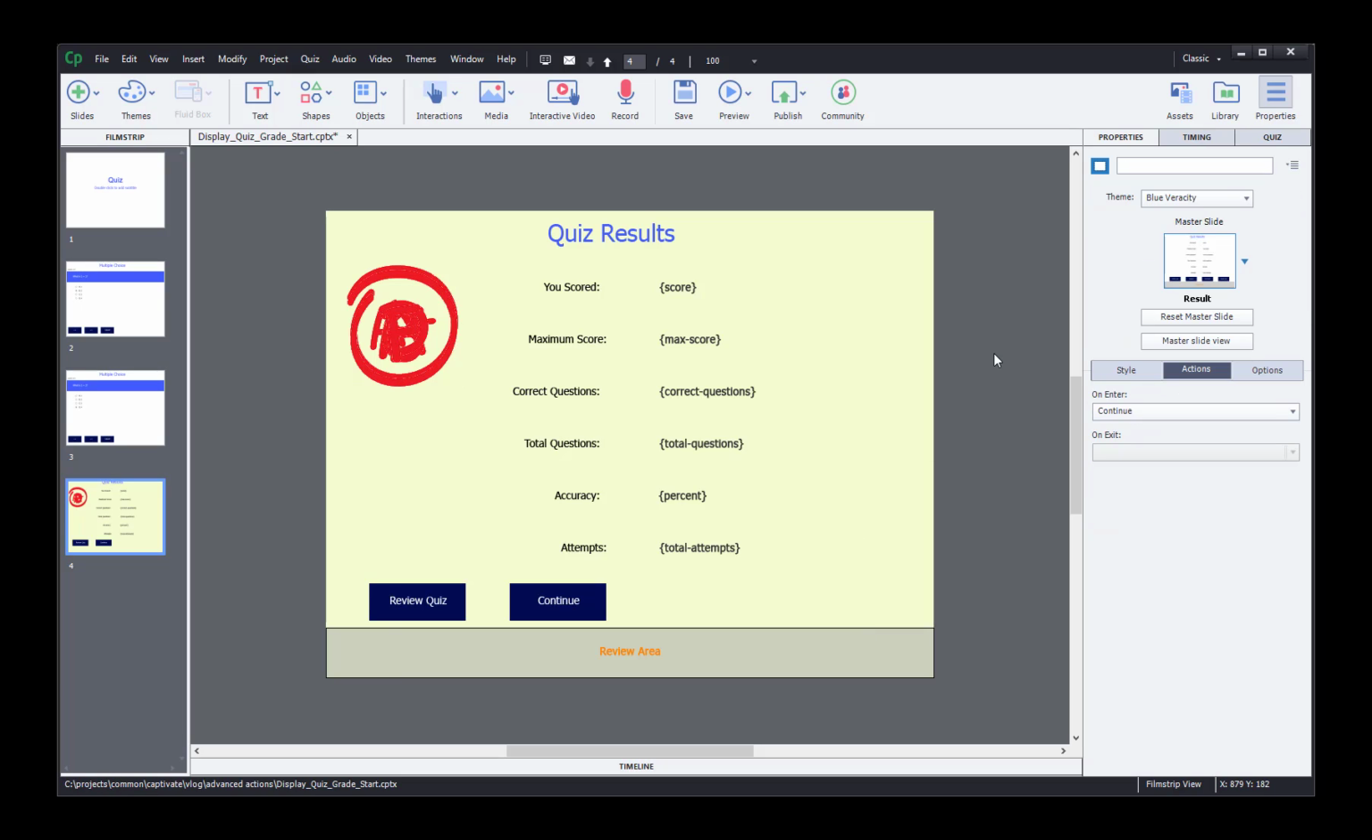Back at the quiz results slide, we're going to change the onEnter action to execute advanced action. And since we only have one advanced action, the Display Grade script automatically appears. Wow, that was easy. Let's review our presentation to see this in action.